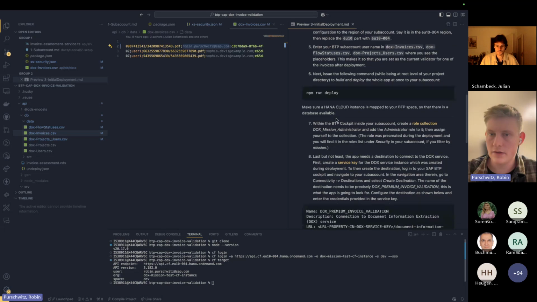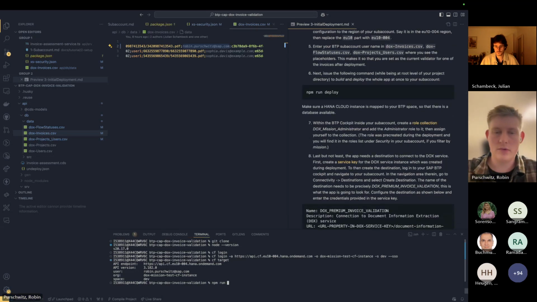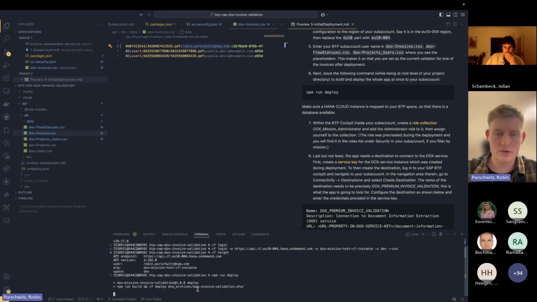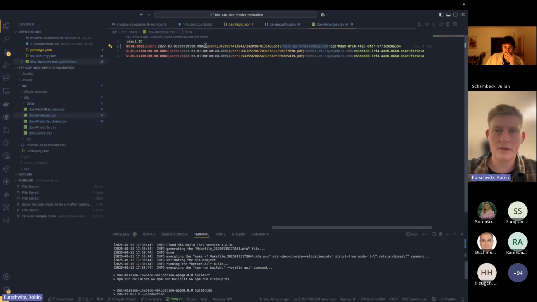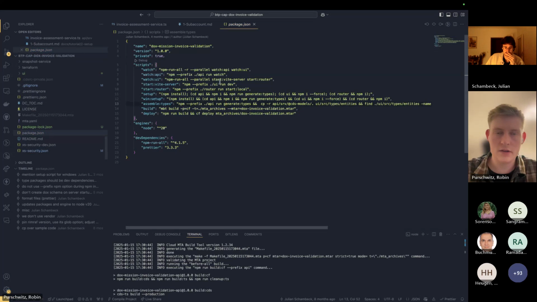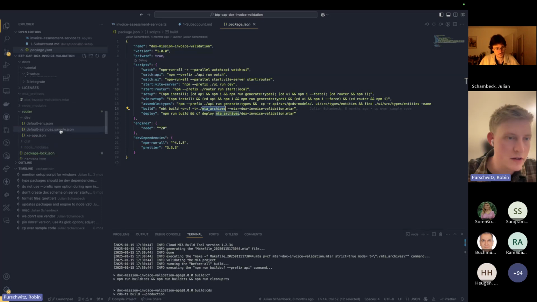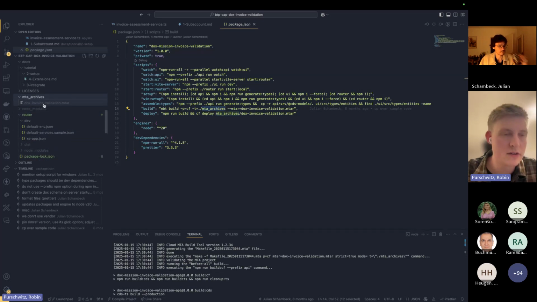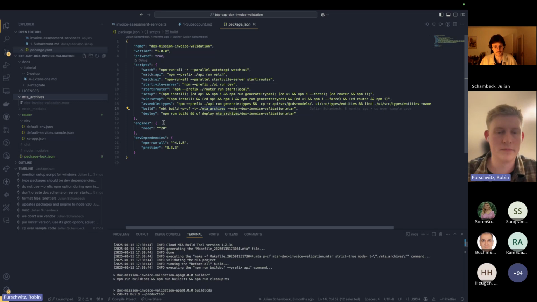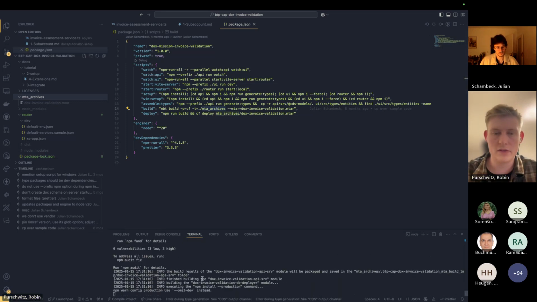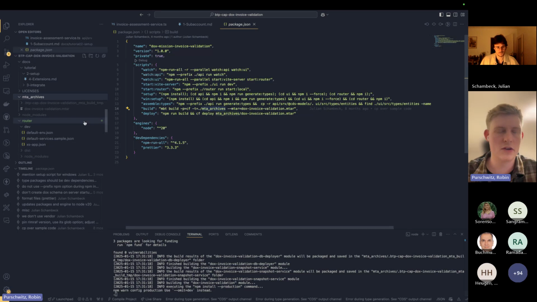Yeah, already did that. So now we can run the deployment command, which is just npm run deploy. And this just executes this deployment command right here, starting with this build command, and this runs mbt build, and it uses this MTA archive. And we have this MTA archive somewhere here. Here's the folder, and here's the file that is being used for the deployment. So it's building first and then basically uploading the application and creating all the instances.